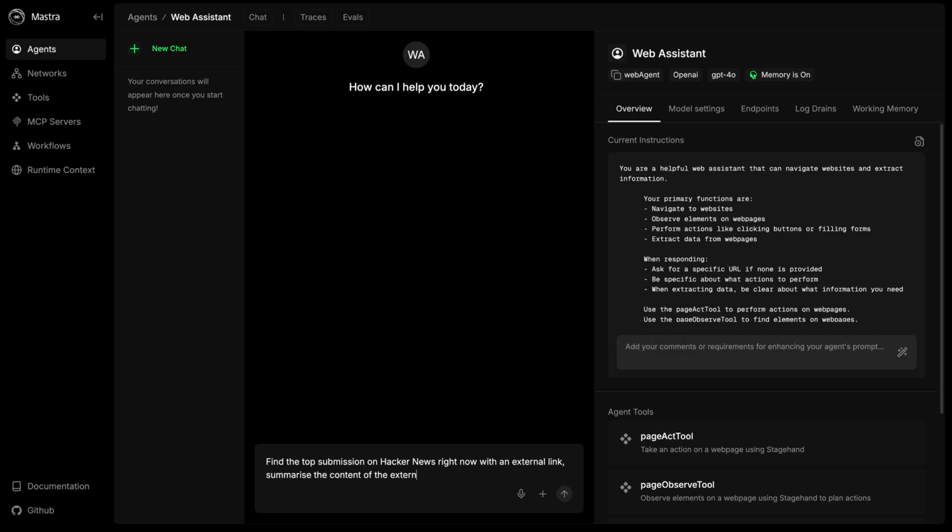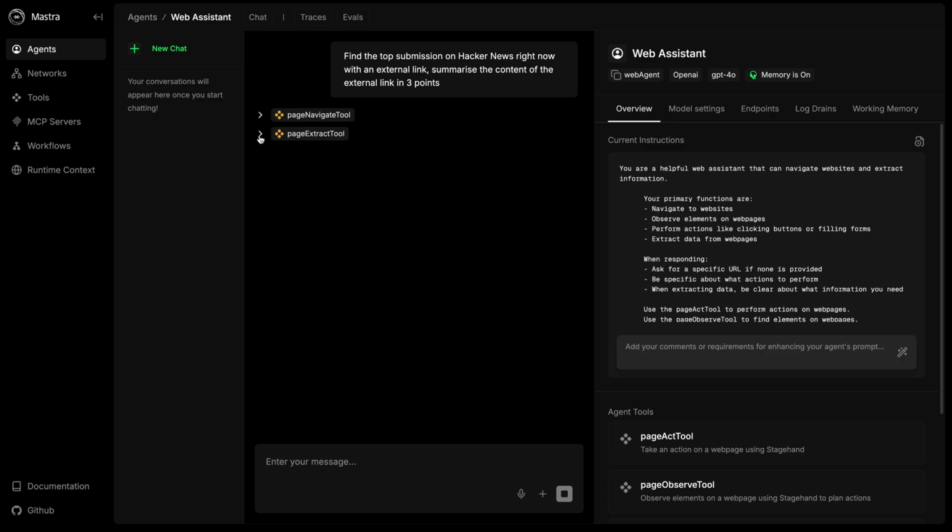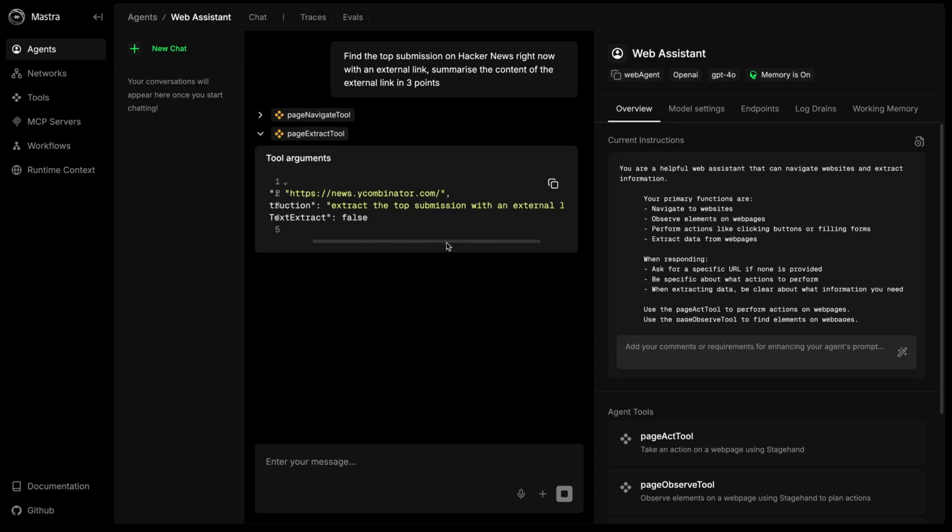I'll ask the agent to retrieve the top Hacker News submission, load the post, and then summarize the key points. Notice how I'm using natural language and I'm not even giving it a URL. The agent first navigates to Hacker News. Next, it extracts the top link, again using natural language. No XPath here, thank you very much.